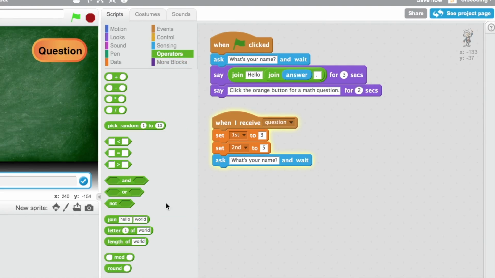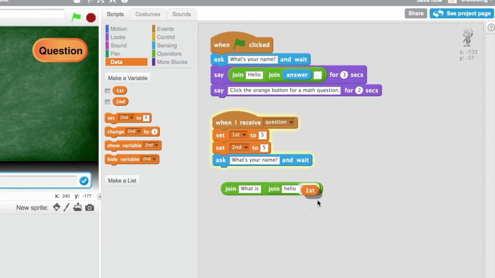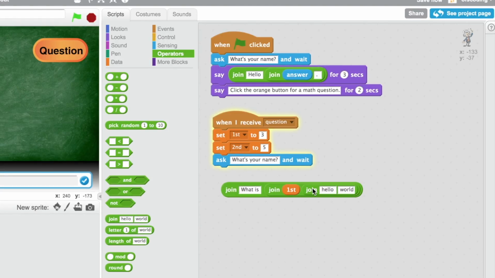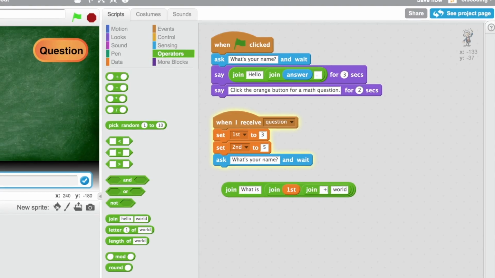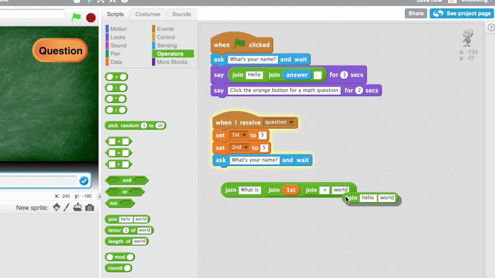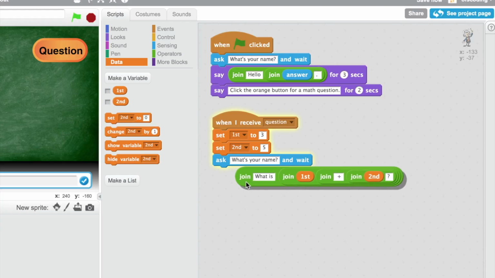So let's set this up with some join blocks. So we can ask what is, and we need to put a space after that. We're going to use another join block now. So what is the first number? Join block. What is the first number? Remembering to use the space key. Space, plus, and another space. Join block. The second number. And finish with a question mark. I can drag this into the ask block.